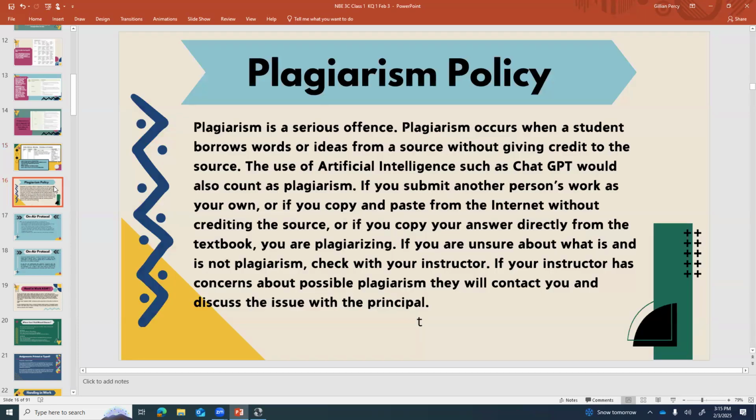Okay, plagiarism policy. Plagiarism is a very serious offense. Plagiarism is essentially cheating, and it occurs when a person borrows words or ideas from a source without giving credit to the source. The use of artificial intelligence, such as ChatGPT, would also count as plagiarism. If you submit another person's work as your own, or if you copy and paste from the internet without crediting the source, or if you even copy your answer directly from the workbook, word for word, those all count as plagiarizing. If you are unsure about what is and is not plagiarism, check with your instructor.